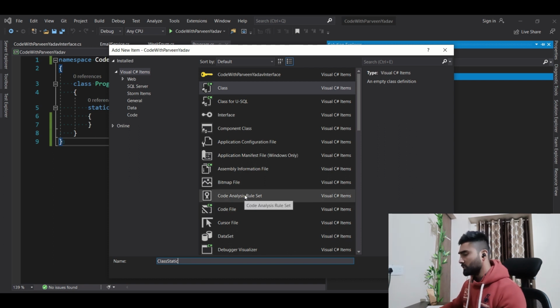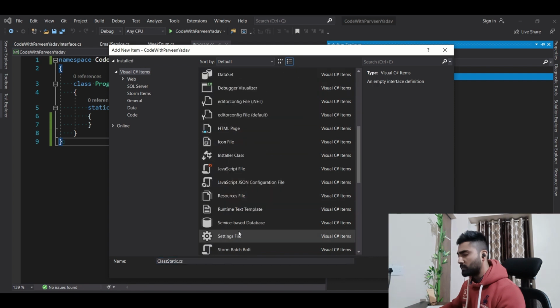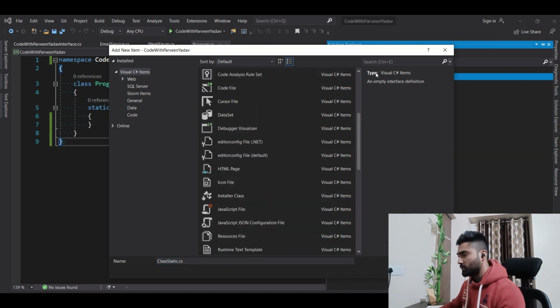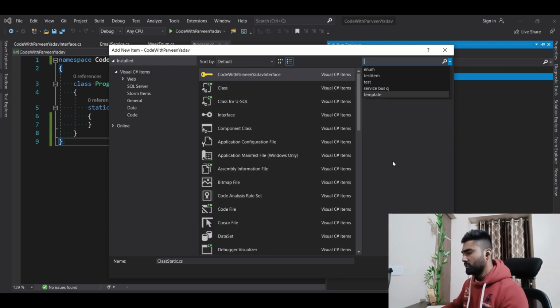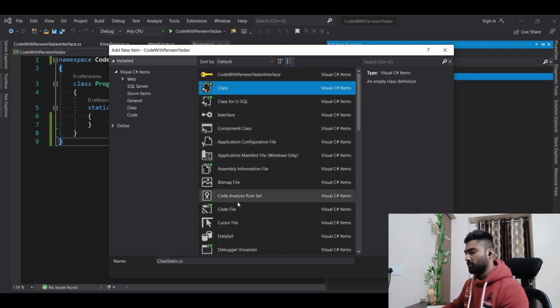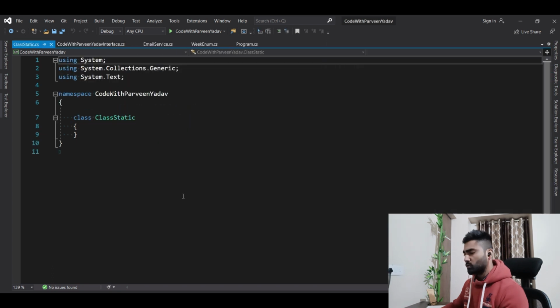One interesting thing: if you go over this new item dialog where you add templates, you won't see anything named static, right? You can search here as well, and let's see if we find something. No, there is nothing, right? So everything here is a class. Perfect. So we are going to add a class as a regular class.